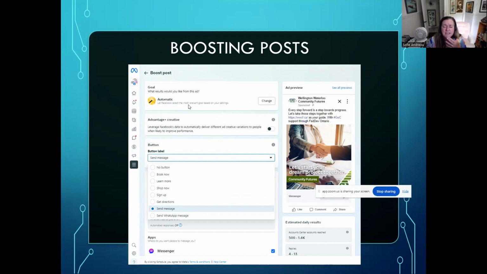They're calling boost an ad. What would you like your goals to be? And then you may see this one: let Facebook select the most relevant goal based on my settings, or you can click on it and your goal could be more website visits. It could be more messages, Messenger, more messages. It could be distribution of the post. So you've got to decide.